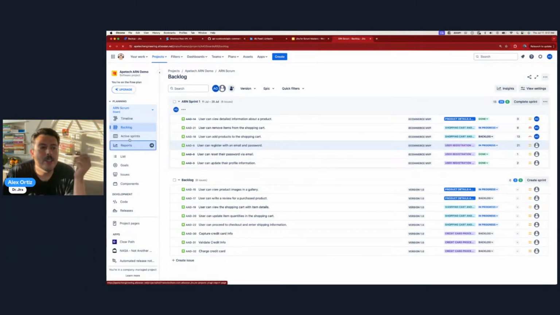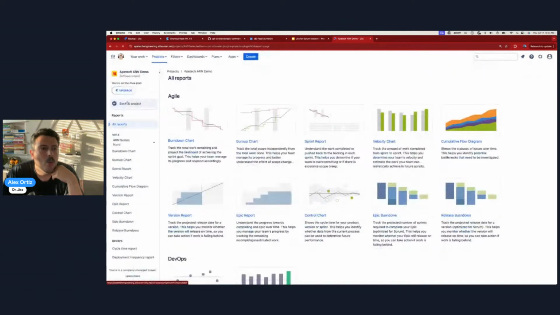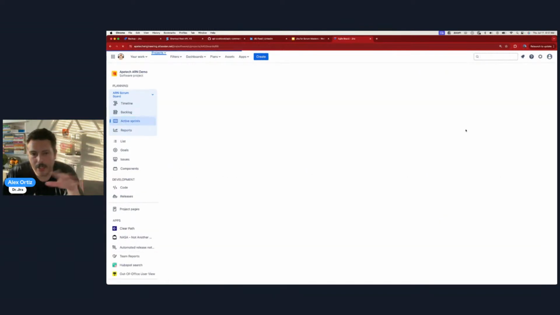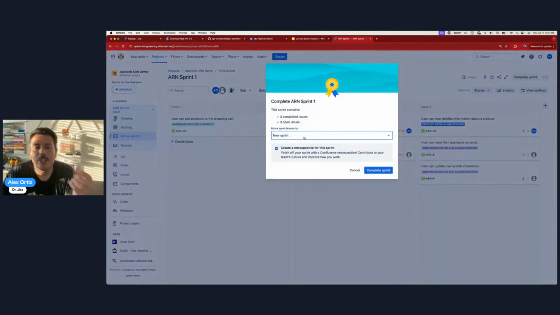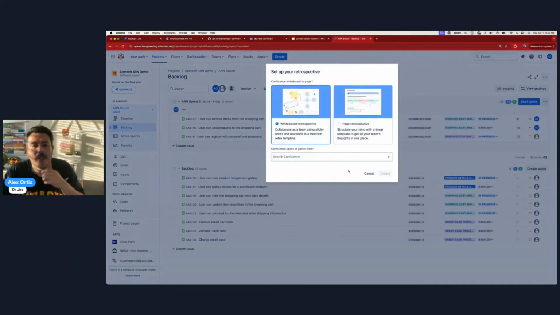But anyway, once you get to the end of your sprint, and you split it, you do whatever you're going to do, you can just hit your complete sprint button. Again, this is where Jira is going to ask: do we roll to the next sprint or do we go to the backlog? Most teams usually roll. We're a bunch of rollers here, and then you can start your retrospective.